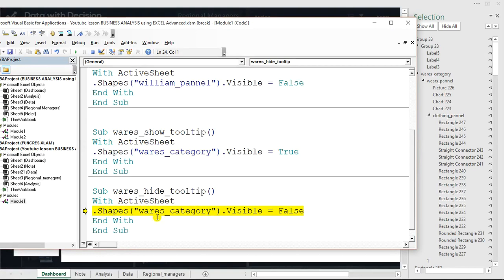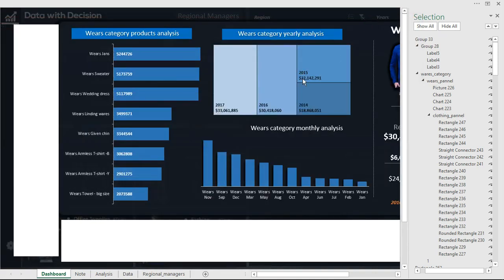So wares is spelled W-A-R-E-S, and here it is W-E-A-R-S. So we have to change something here. It's E-A-R-S. So it's going to be W-E-A-R, sorry, E-A-R-S. So now let's run this again and see if this works.